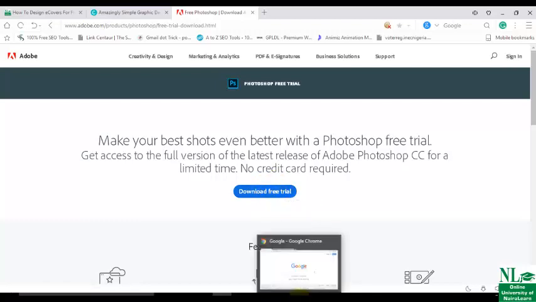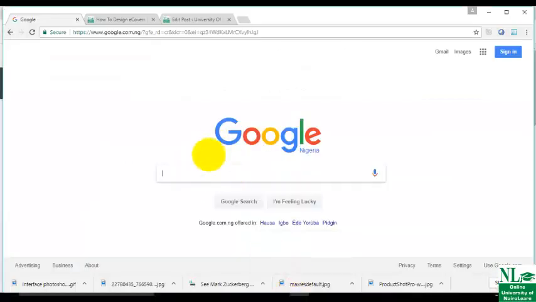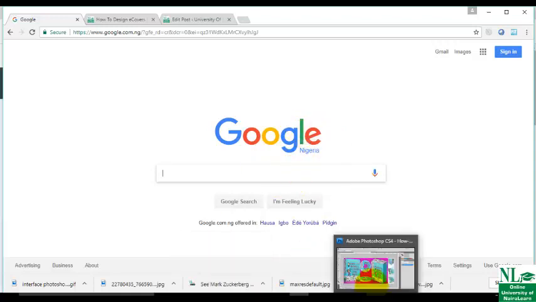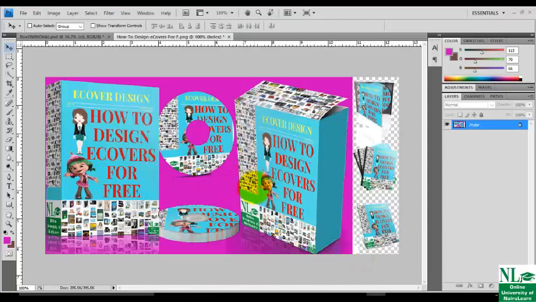You also need Google. This is my number one university in the world. I love Google. In fact, anything you are doing online, you must, in one way or the other, use Google. So for us to design an e-cover, we need Google.